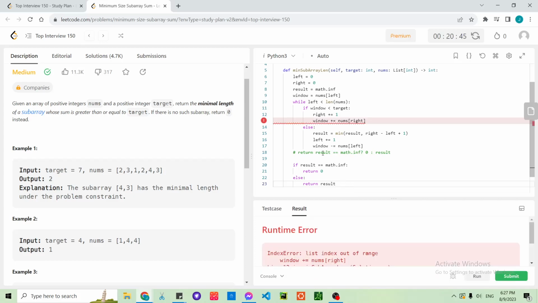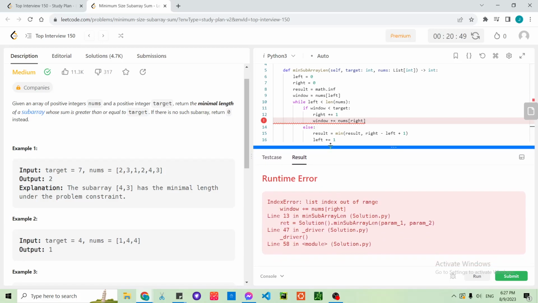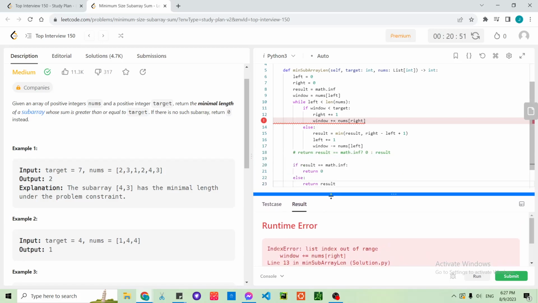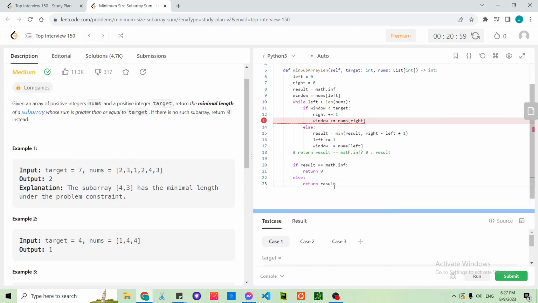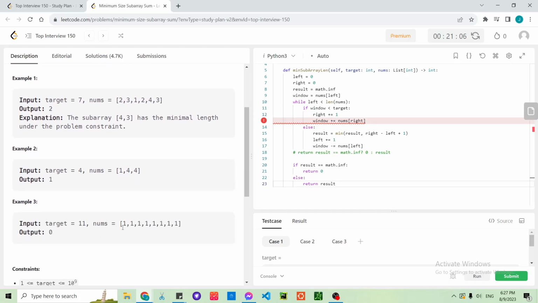Maybe this part is not working either. List index out of range, right? Which test case is it then? Oh, it doesn't say. Right. Okay. So, okay, let's say for this case, we are always gonna be smaller than target. We keep adding right.